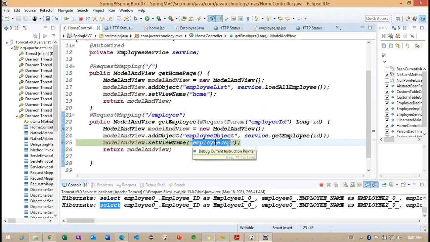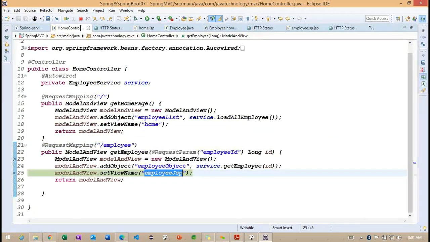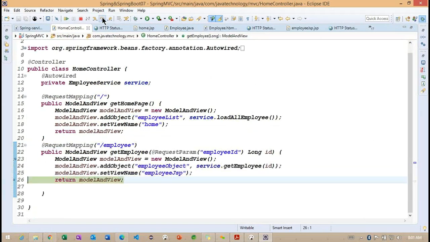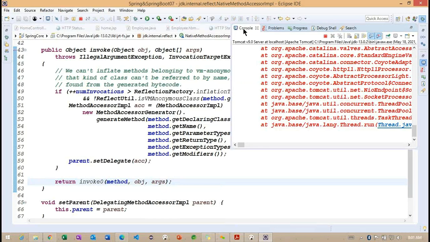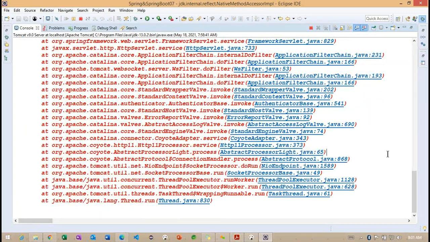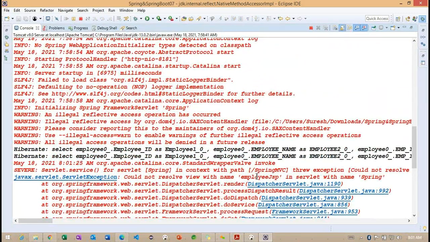But the only problem here is that we don't have this particular JSP file. The particular JSP file we could not find here. Okay, so this is related to a JSP exception here. If I'm going to click on this, we are trying to return the model and view object here. Here we could not find the JSP page.